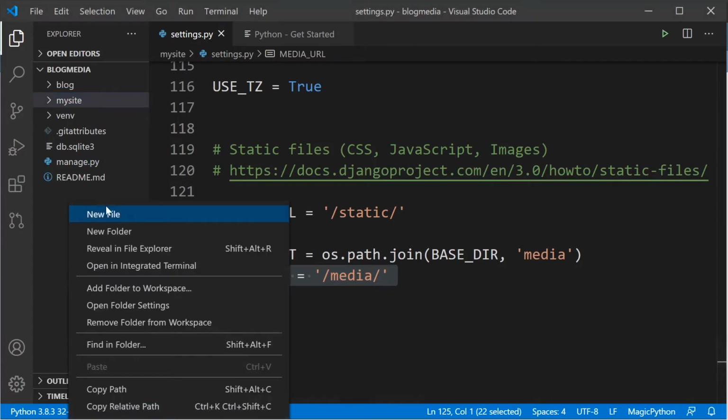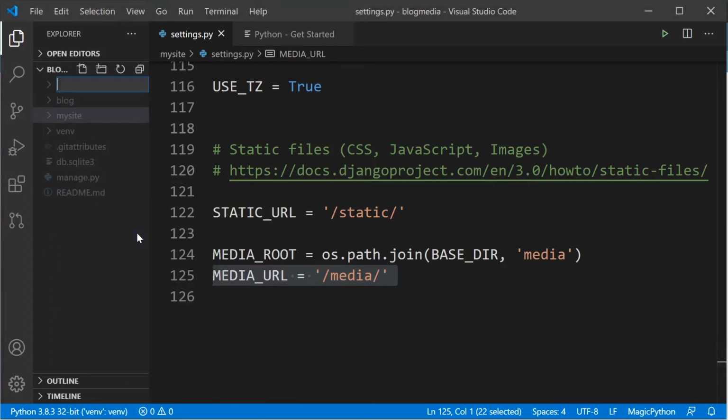So I'll go ahead and right click in my folder here, and I'm going to make a new folder. You can do this manually inside of the folder. So I'm going to call this media. So that's my folder now ready for the images that I'm going to be saving.